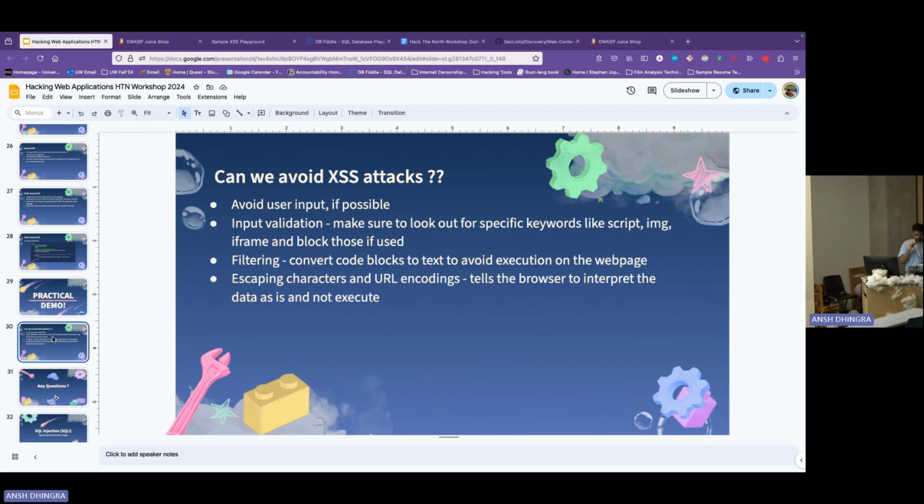Followed by filtering. Convert the code blocks to text, essentially. You can use escape characters and URL encodings to make sure that the server knows the input the user is submitting has to run as text and not as a code block. So yeah, those are some preventative measures.